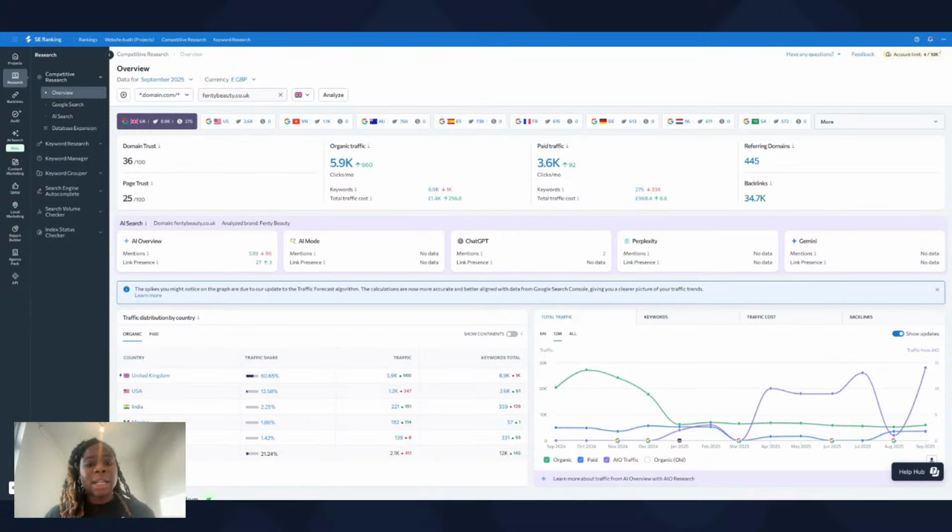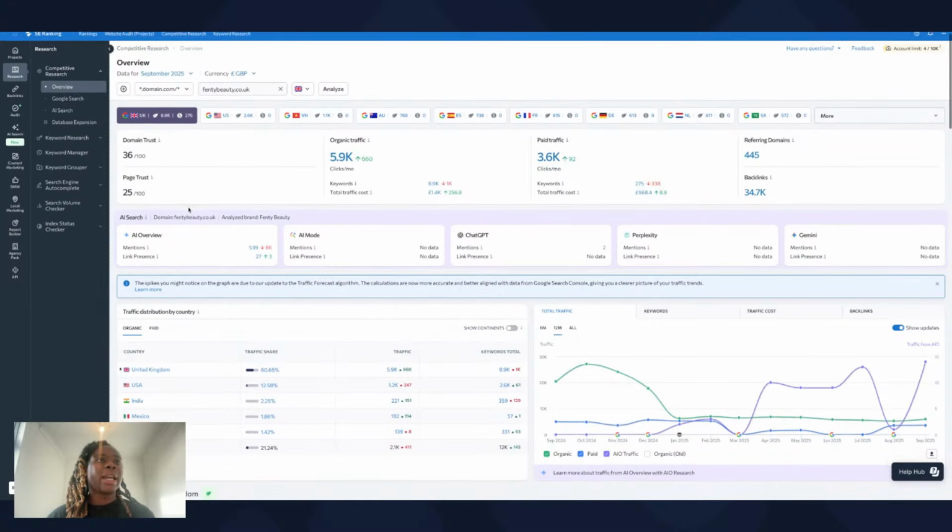So when we click analyze, we are now analyzing fentybeauty.co.uk to answer questions like, are we just being mentioned or are we being linked as well? What kind of traffic are we getting from AI citations? Which keywords and pages are getting picked up? And we can see here that within the UK, Fenty does have a good domain trust.